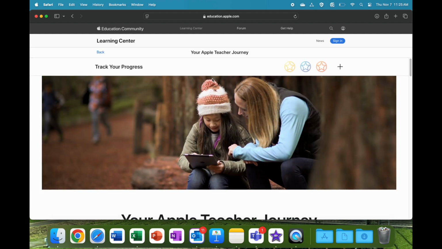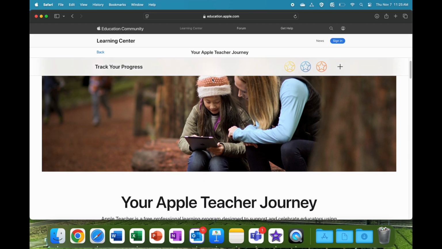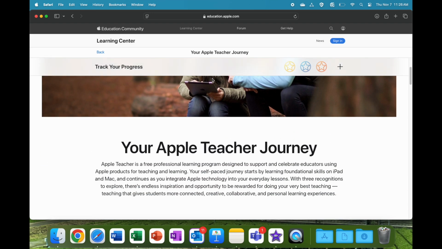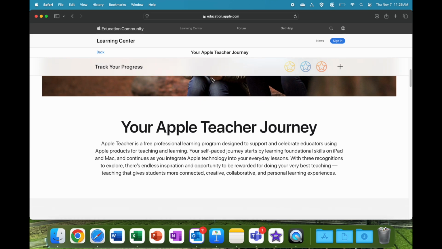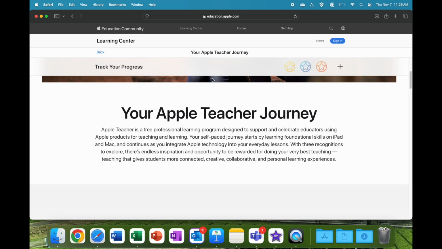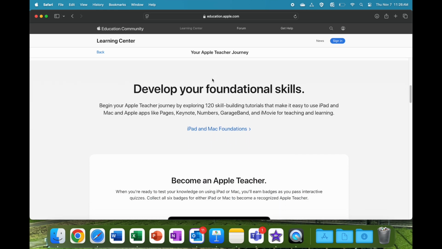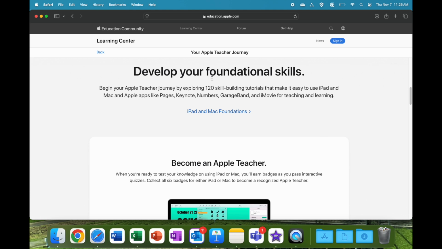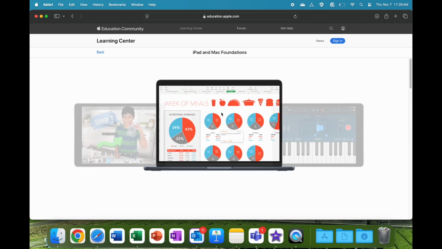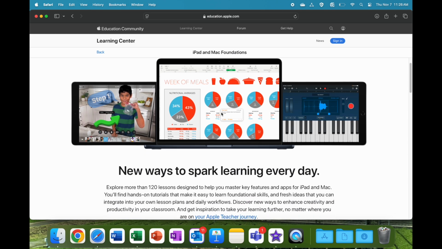Click on that tile, and as you scroll down just a bit, you'll find some information on that Apple Teacher Journey, which is a free professional learning program designed to support educators using Apple devices. As you scroll down more, you'll find Develop Your Foundational Skills and a link to the iPad and Mac Foundations. Click on that and scroll down again.